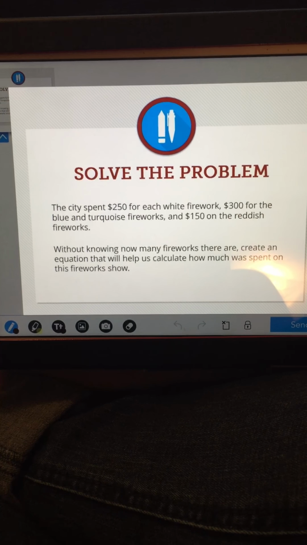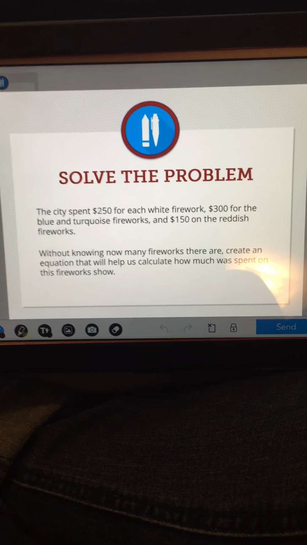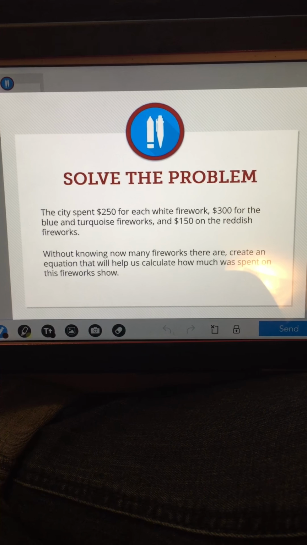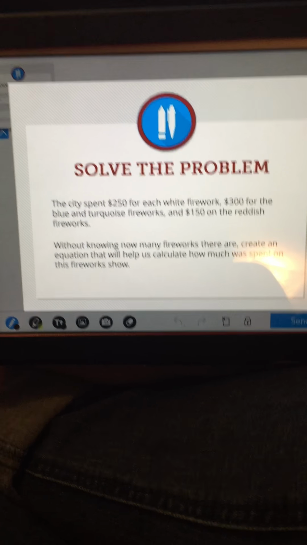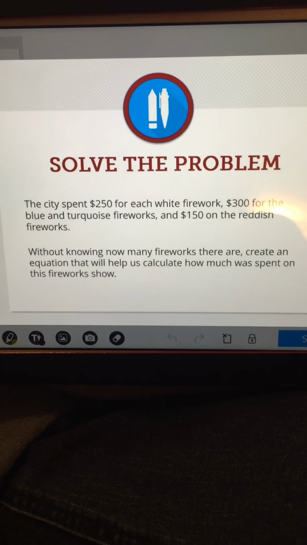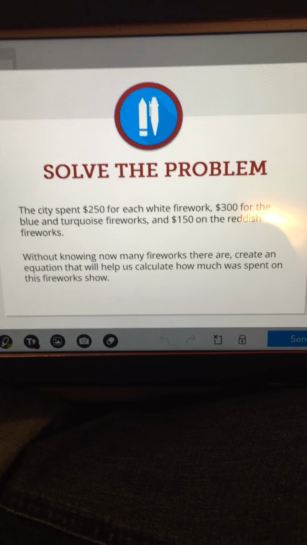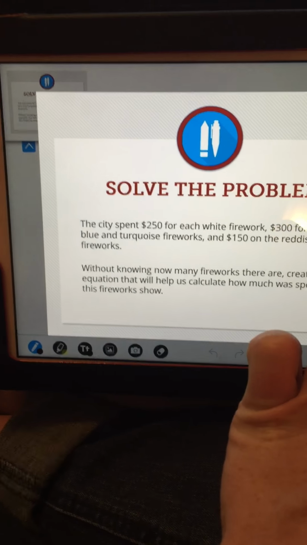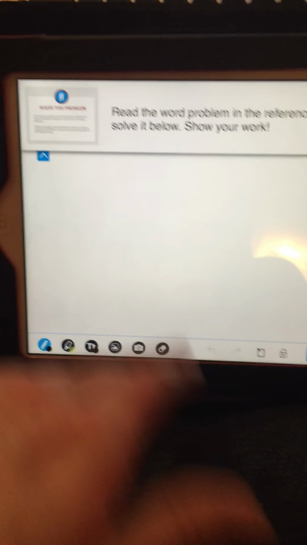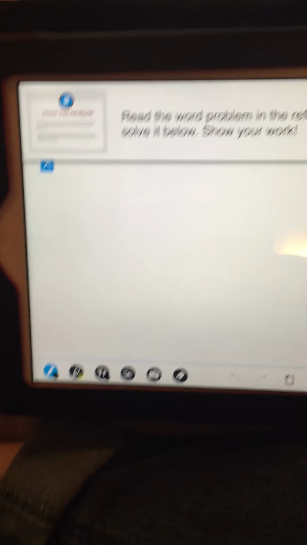It says the city spent $250 for each white firework, $300 for the blue and turquoise fireworks, and $150 on the reddish fireworks. Without knowing how many fireworks there are, create an equation that will help us calculate how much was spent on the fireworks show. So in this space, they would write or draw out their reasoning.